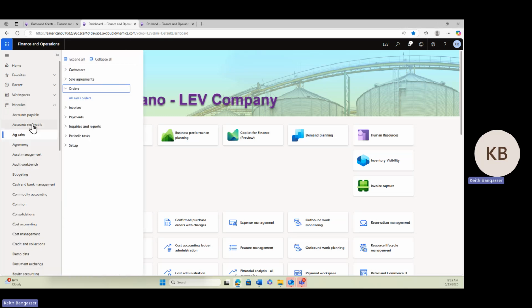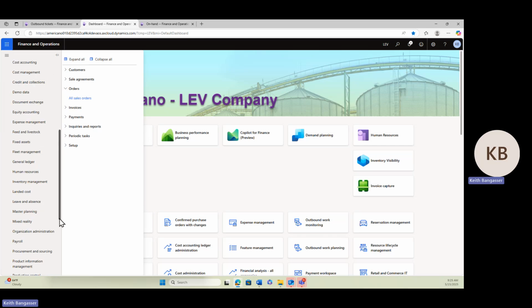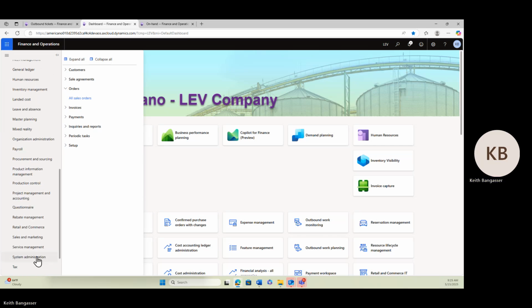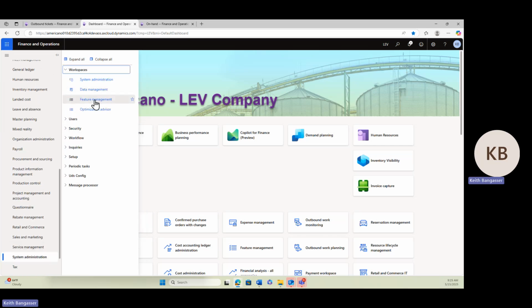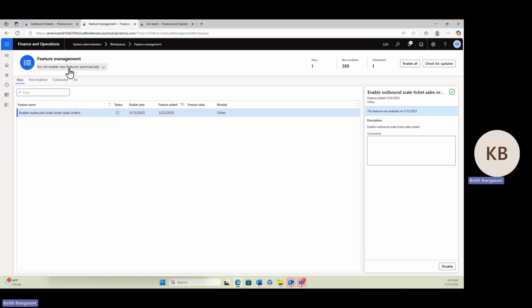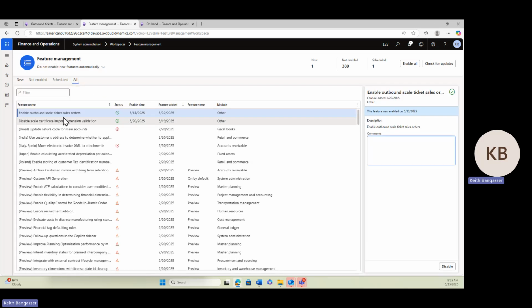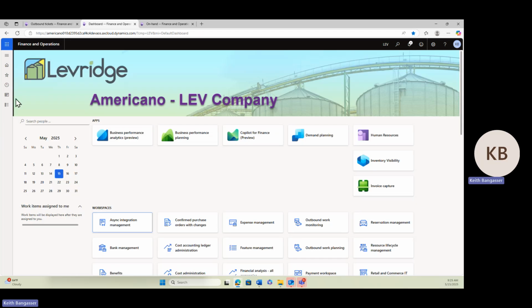Under the modules, we are going to go down to System Administration, then Feature Management, and I'm going to show all the features. You can see here you search and enable a feature called Enable Outbound Scale Ticket Sales Orders. Mine is already enabled. If it wasn't, I could click on the feature and hit the Enable button to enable that new feature. So we'll go back home.